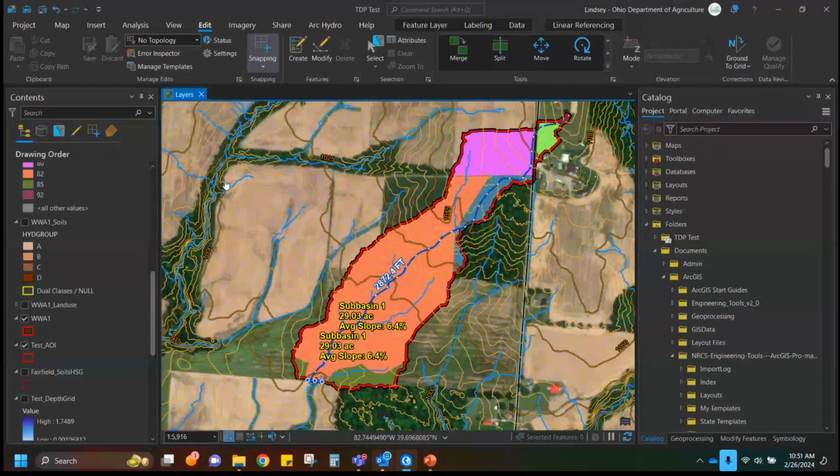Okay. And Google's pretty helpful for those kinds of things, learning any kind of connection between CAD and ArcPro. So Google is your friend.